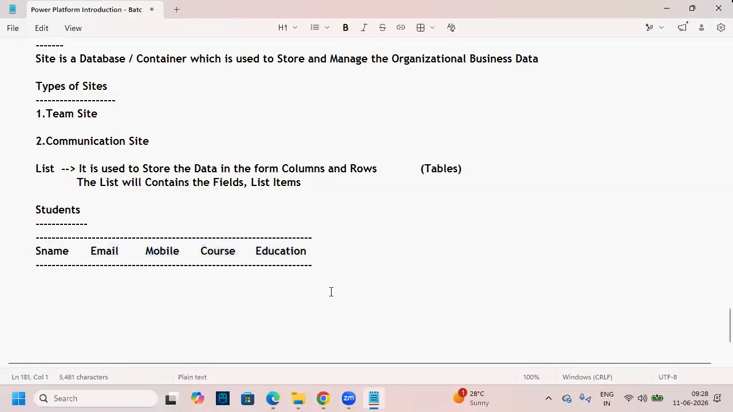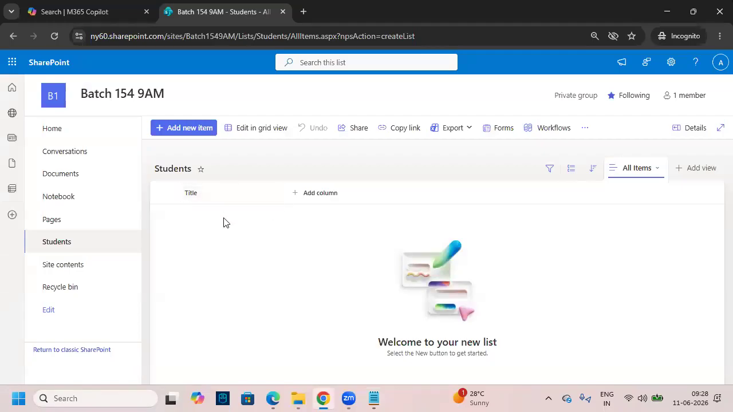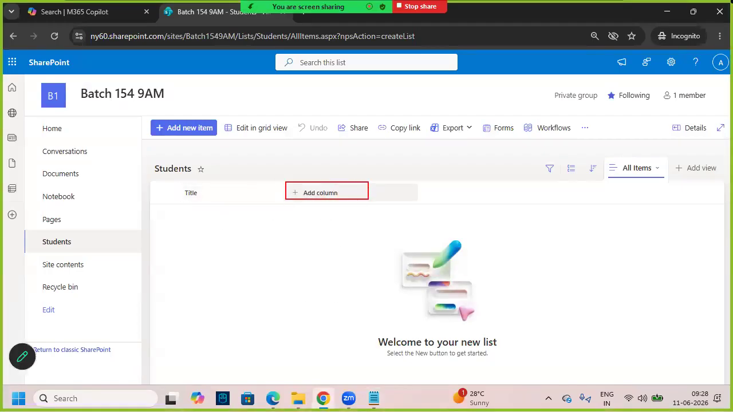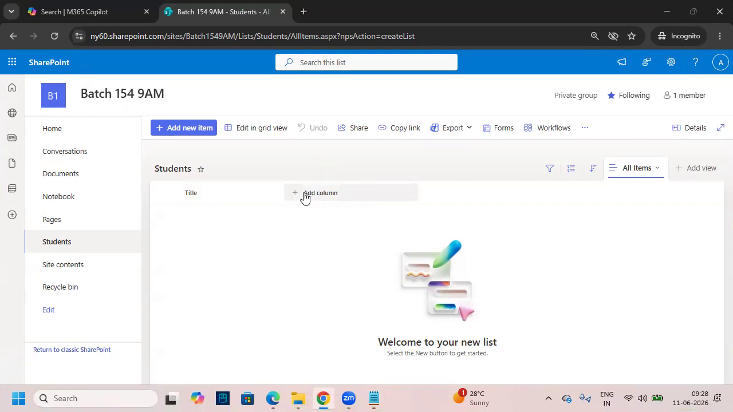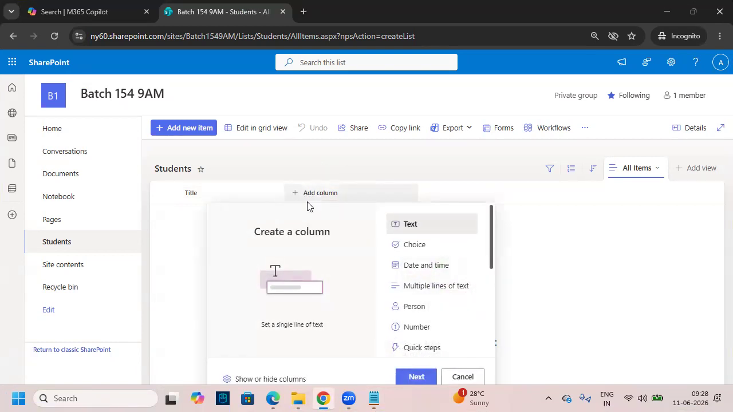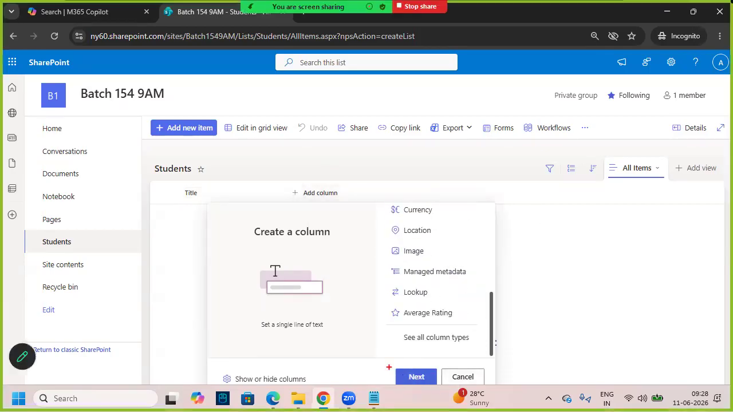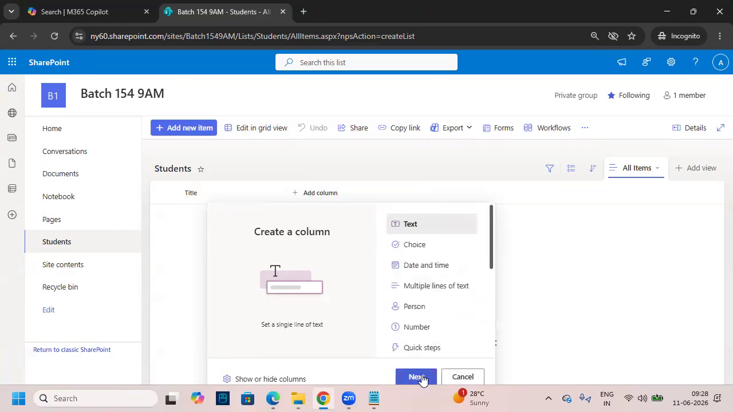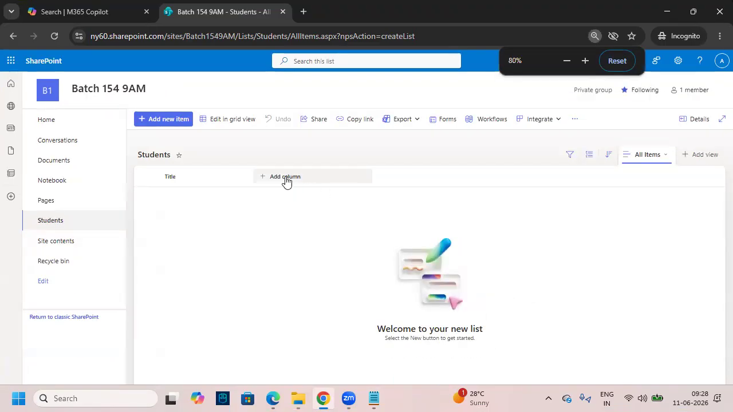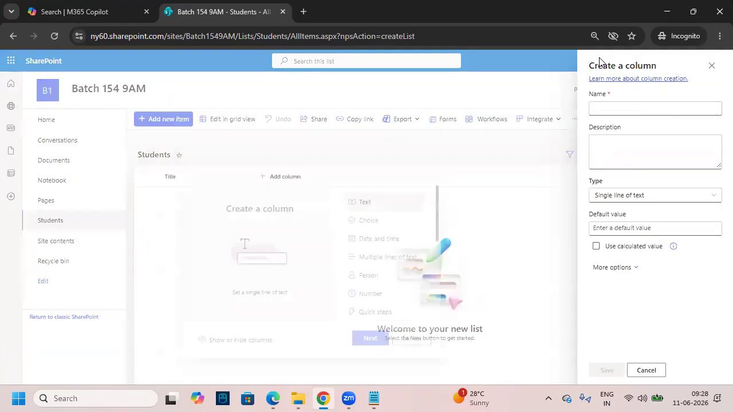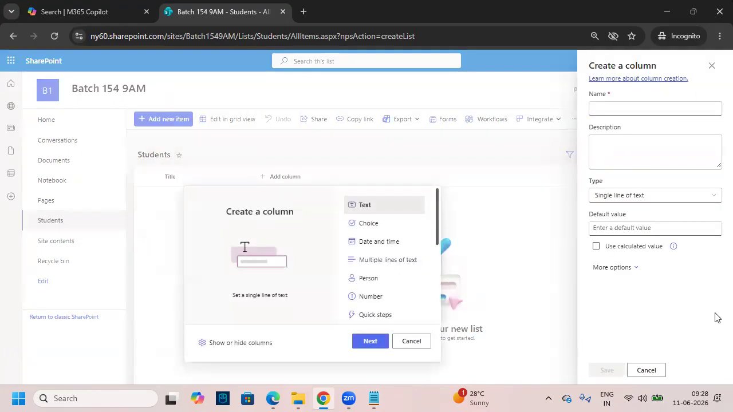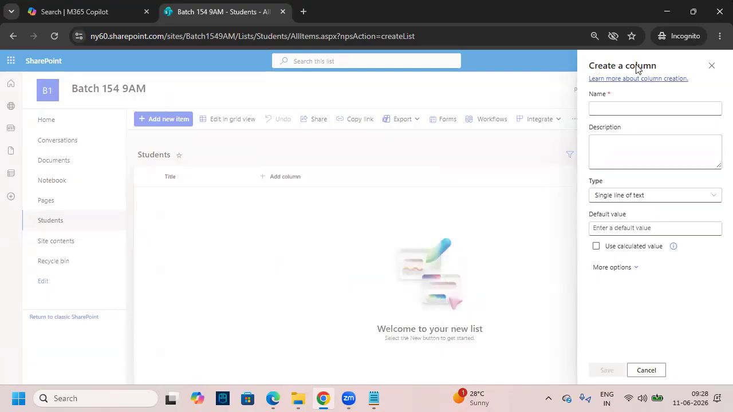Let me add the remaining columns. How to add the columns? You can see there is an option called Add column. Just select this option, Add column. And you can see here there is an option called Next. Just click on the Next button, guys. When I click on the Next button, it is opening one right panel. And here you can create the column. Let me create one column here, guys.